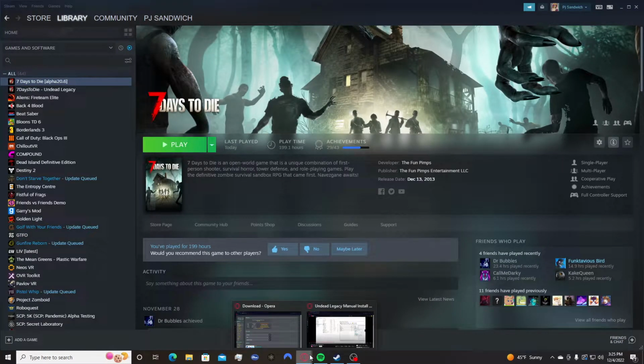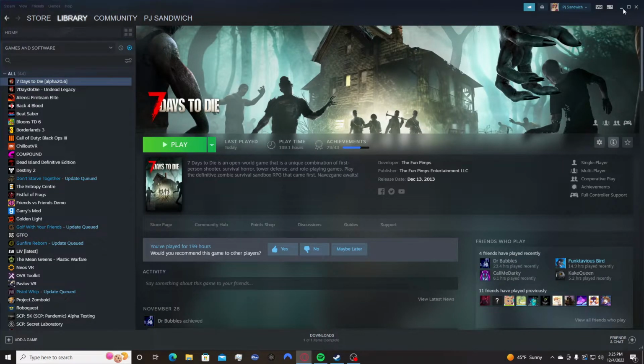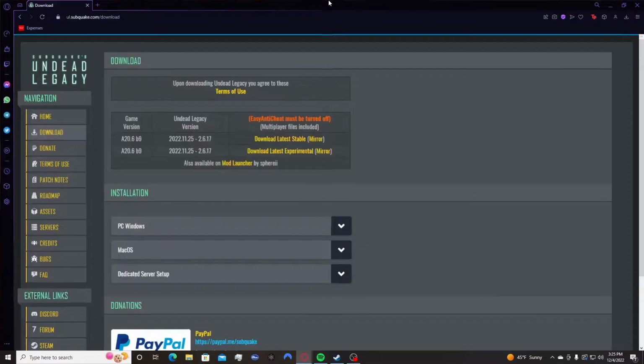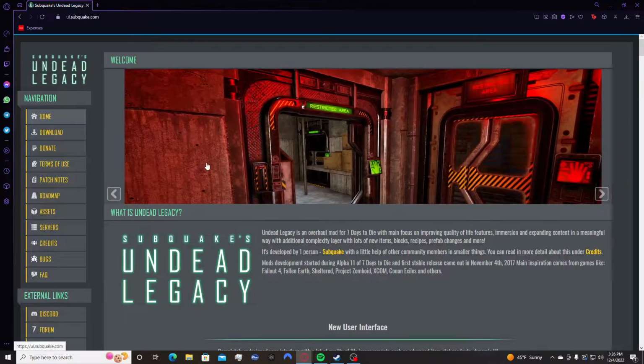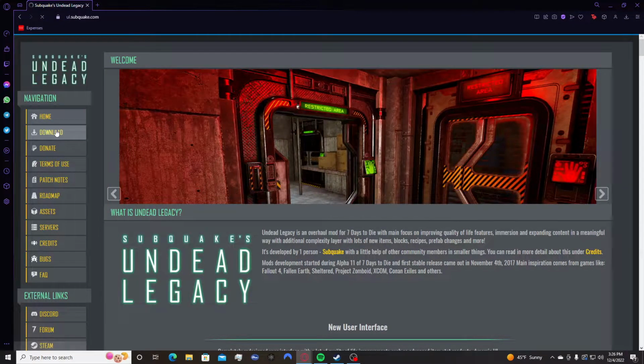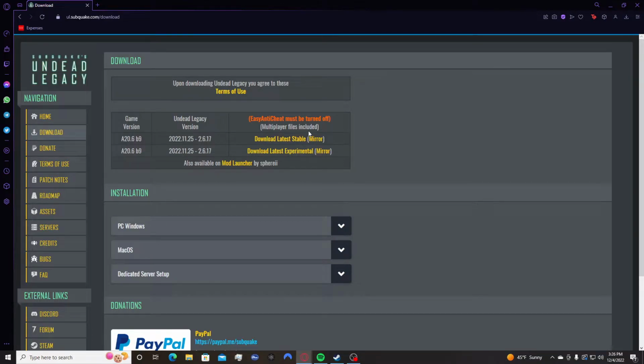So what we're going to do is go to, let me minimize this. We're going to go get the download for Undead Legacy. When you first go to this page, it's ul.subquake.com. It's going to bring you to this page, which is the home page. You're going to go to download. You're going to download this first one because this is the latest stable, which is the B9 that we're running on. And you're going to click on download.